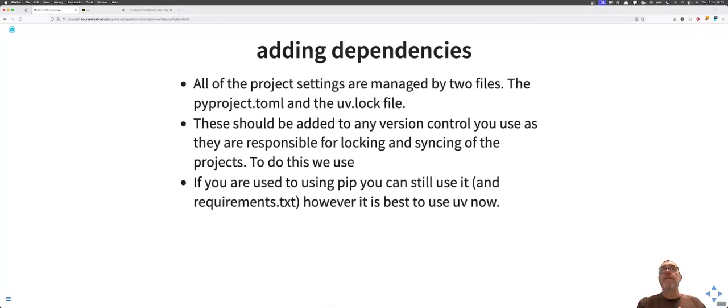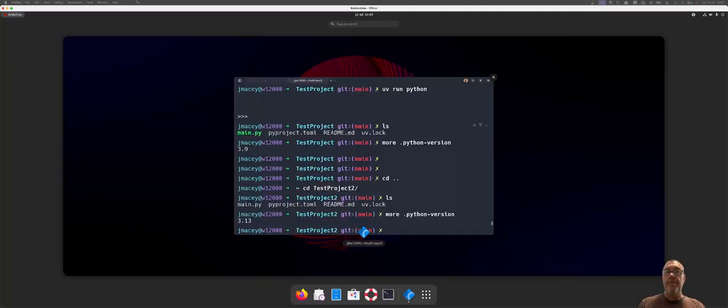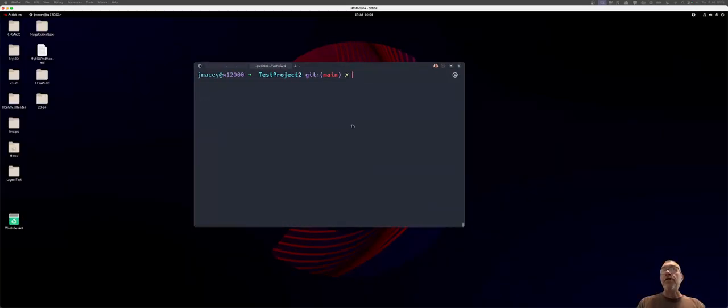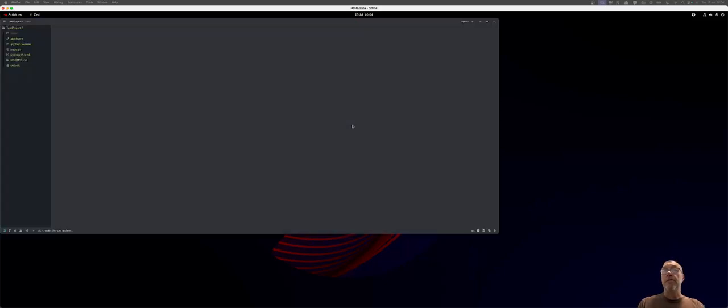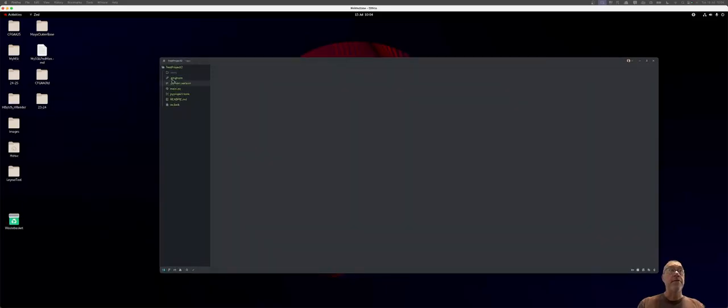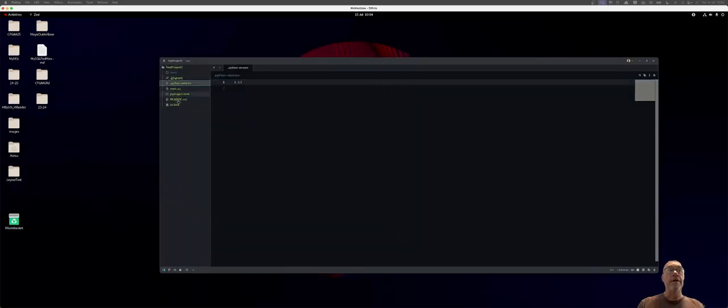Now, the next thing that uv is very good at is managing dependencies. And it manages dependencies by putting them into the pyproject.toml. So at the moment, I'm in this folder. If I type z dot, it's going to open Z up in project mode. And you can see here's all the folders that have been generated as part of our project. We've got main there that we had. And in particular, here's the pyproject.toml.